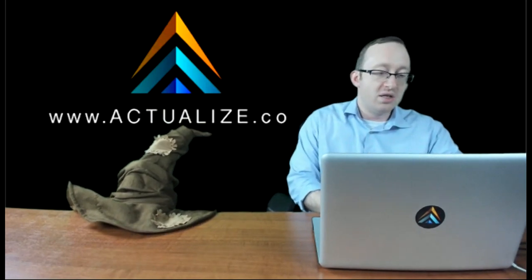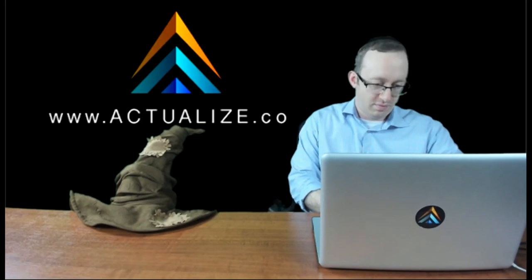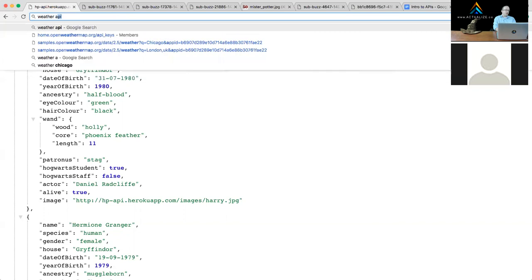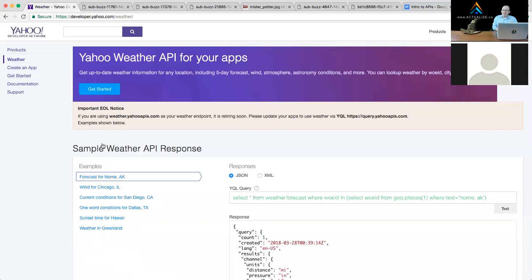So let me go ahead and share my screen once again. And I'm going to Google Weather API. And we get a bunch of links here for weather APIs. There are multiple weather APIs. I'm going to click on this third link here, the Yahoo Weather API. Remember Yahoo? So they still have a weather API, apparently.